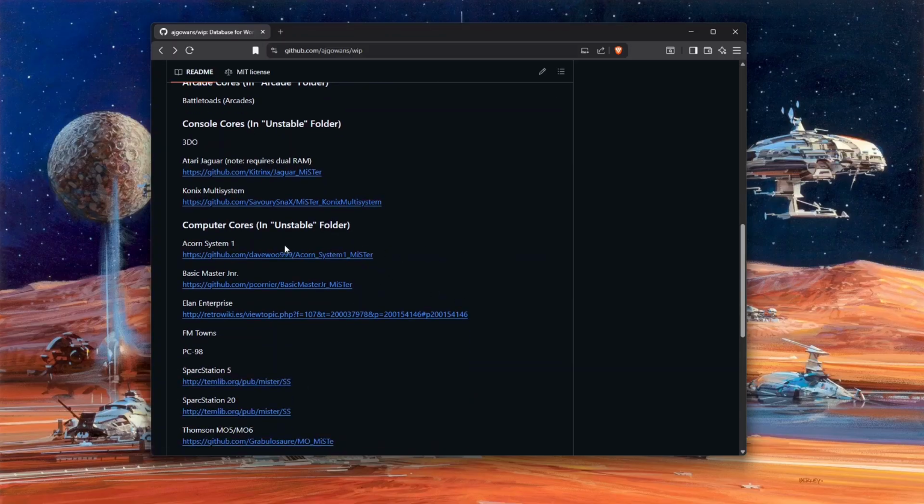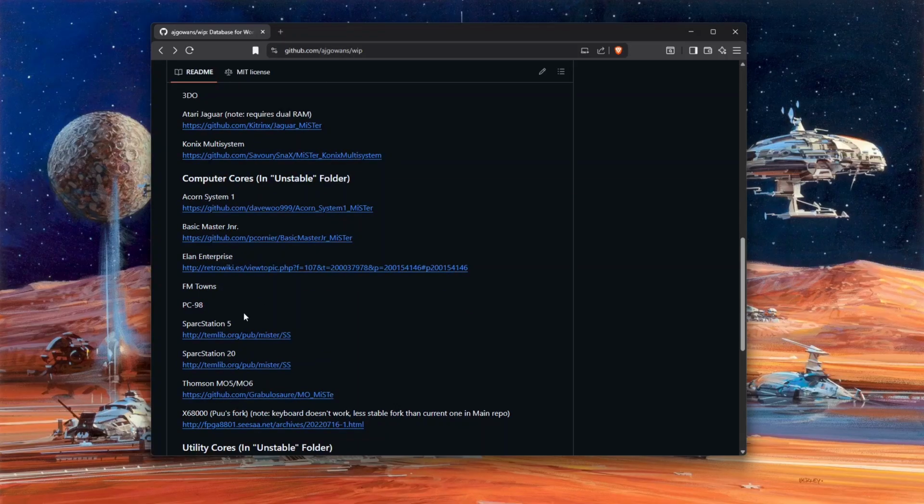There's some computer cores: Acorn System 1, Basic Master Junior, Elan Enterprise, FM Towns. That's a really cool computer. I wonder how good this core is, how far along it is, if you can do anything with it. PC98, that one I would love to have a nice working core of that. SPARCstation 5 and SPARCstation 20, that's pretty cool. Those are old workstations by Sun Systems, if I understand correctly. That would be kind of neat.